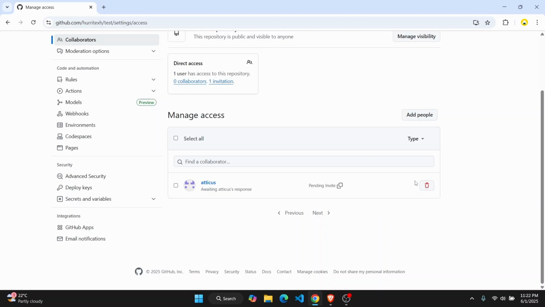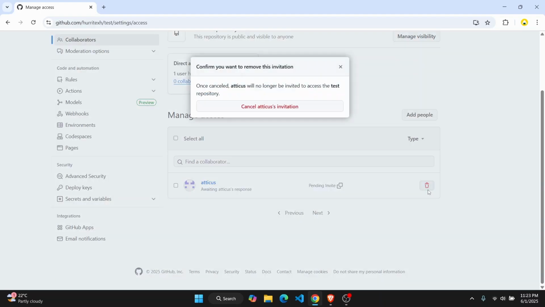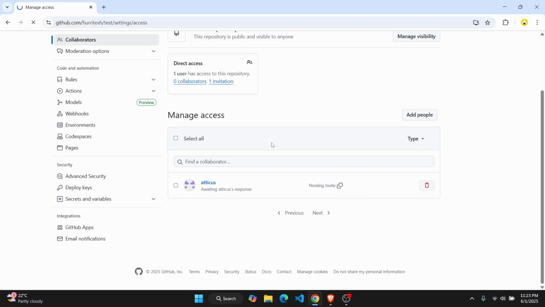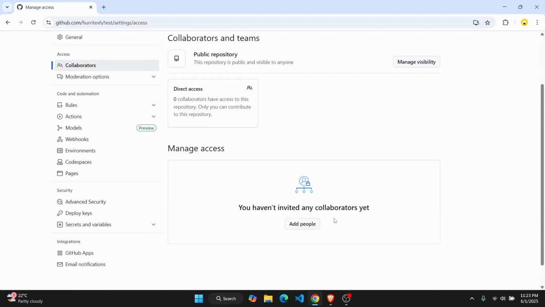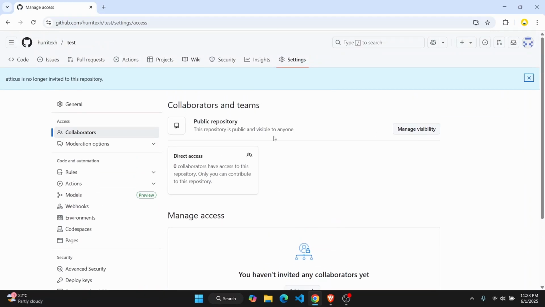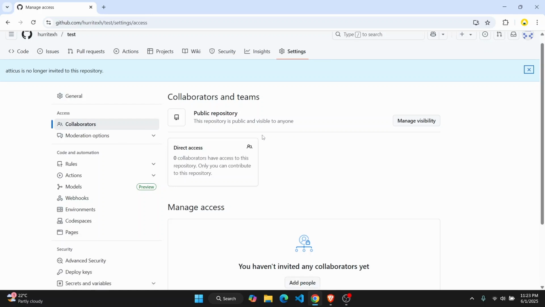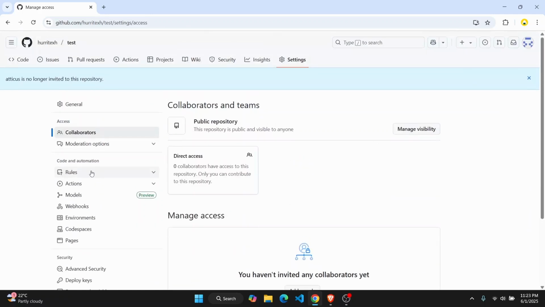So what I'm going to do is just click on this delete icon. If they are already on the repository, if they have accepted the invite, you can delete them right here. Or if you've sent them any invitation, you can cancel the invitation from right here as well. And as you can see here, all of the collaborators have been removed from this particular repository.